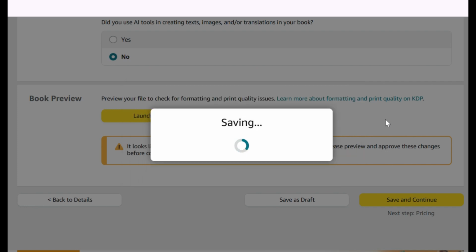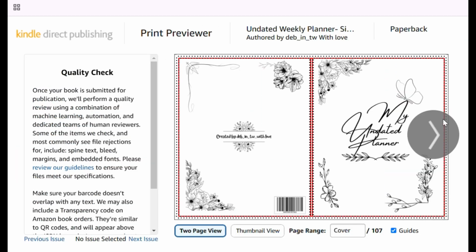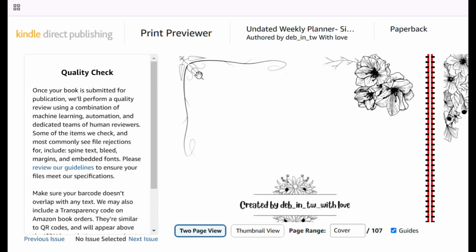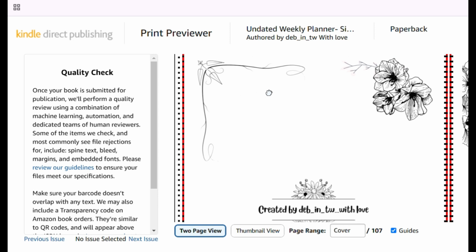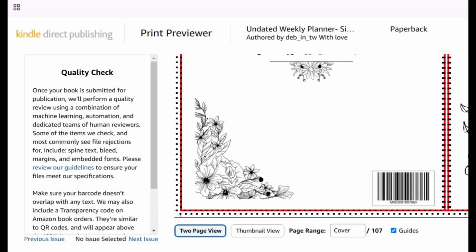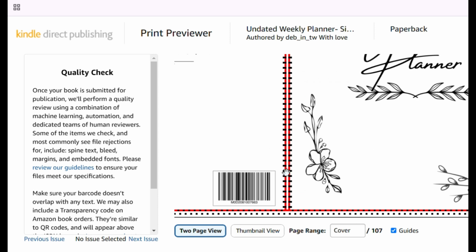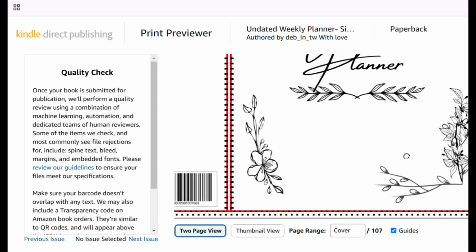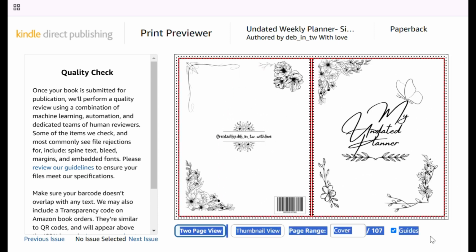Once the previewer is ready, we have to pay attention to the left-hand side column, which has all the quality check reports. But I personally also like to zoom in and check where the red line is, whether it's cutting off images on the edges. Now this is the cover, the front and the back. Also pay attention where the barcode is inserted, so that when you're designing, try not to have an image where the barcode will be placed.